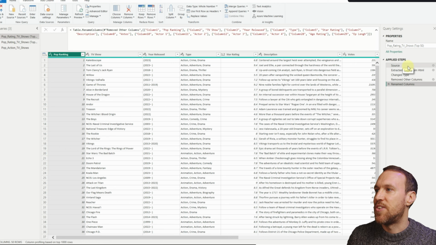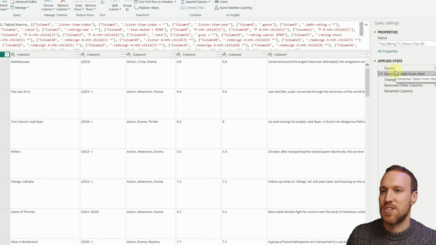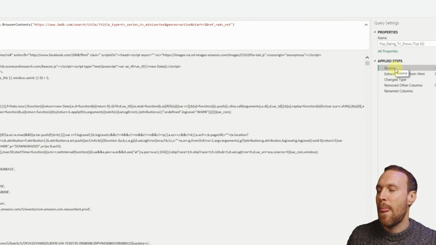So what we need to do is, if we go up to actual source, I'll click on the right one, there we go.